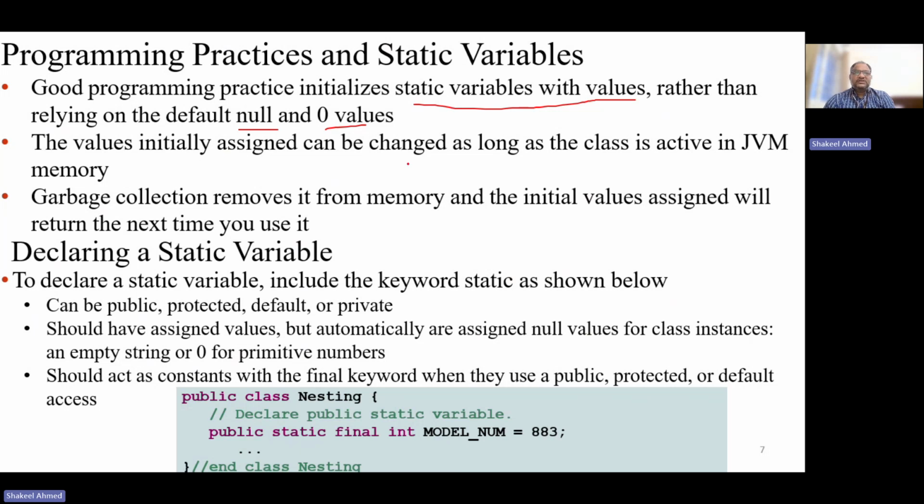So the values initially assigned can be changed as long as the class is active in Java Virtual Machine memory. So you can change it, but it is recommended to have some value. If the values are not utilized, then we have something called garbage collection. Garbage collection removes it from the memory, and the initial values assigned will return the next time you use it. So memory utilization will be very efficient.